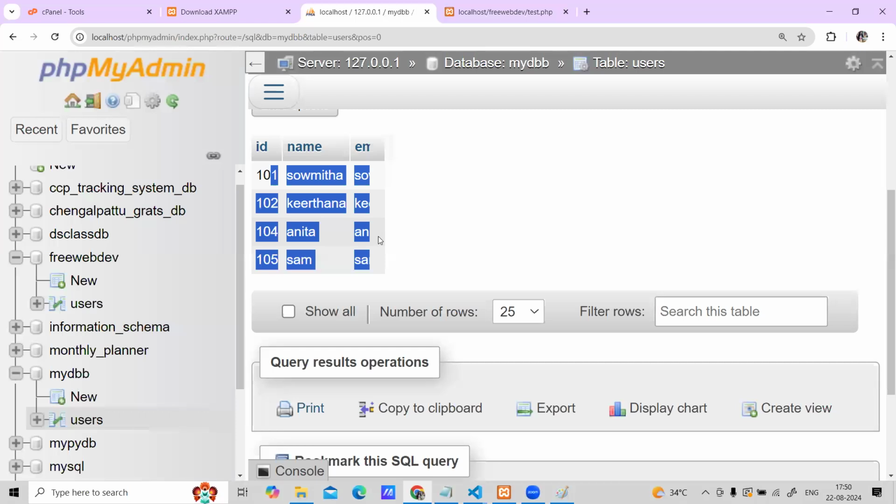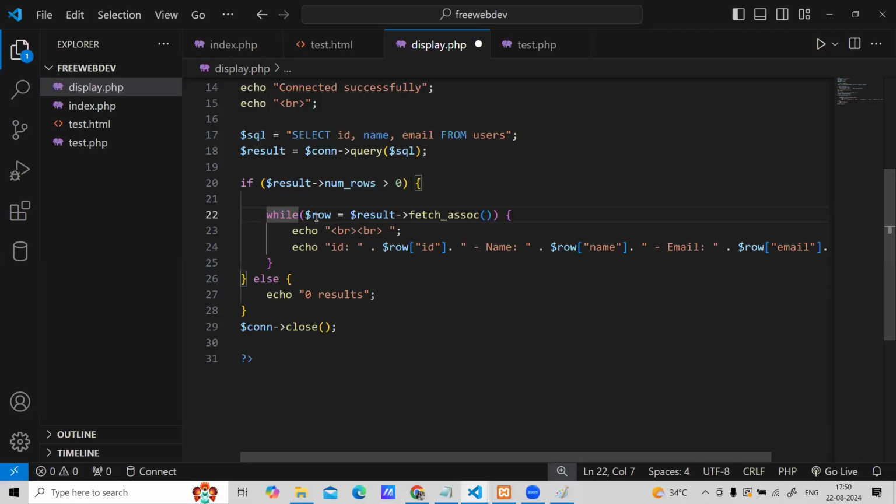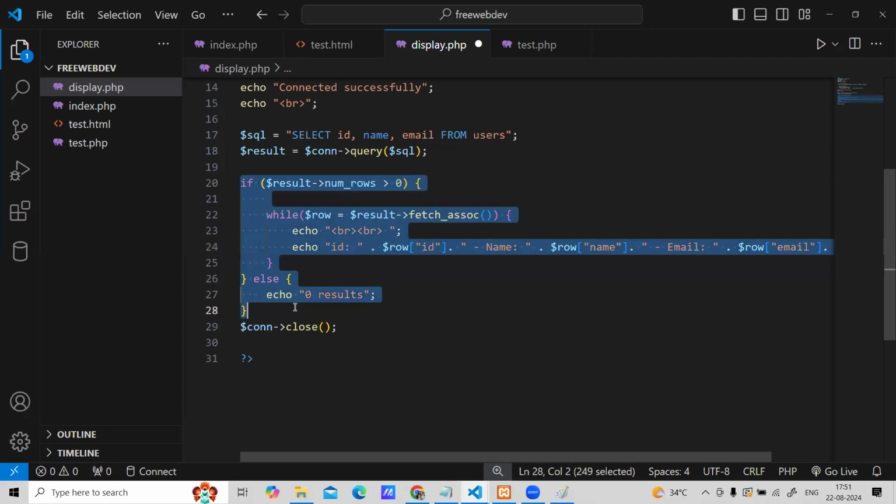But since we have four rows here, I've used a while loop. Using the while loop, I am just using an echo command to print all the values, that is the ID value, name value, and the email value. Unless and until you have data in your table, this loop will keep executing again and again.